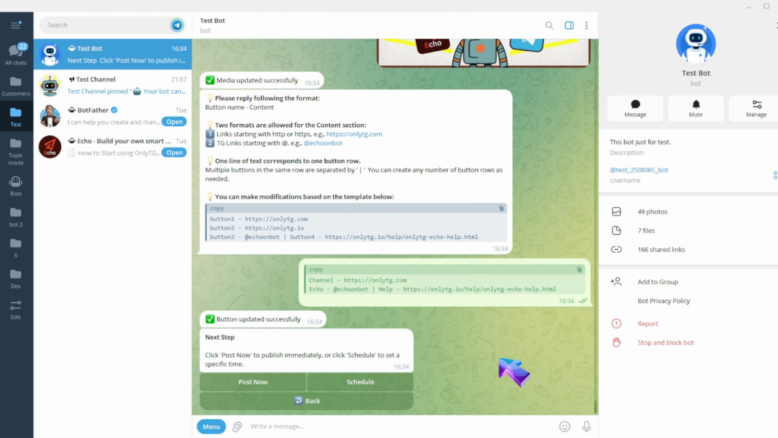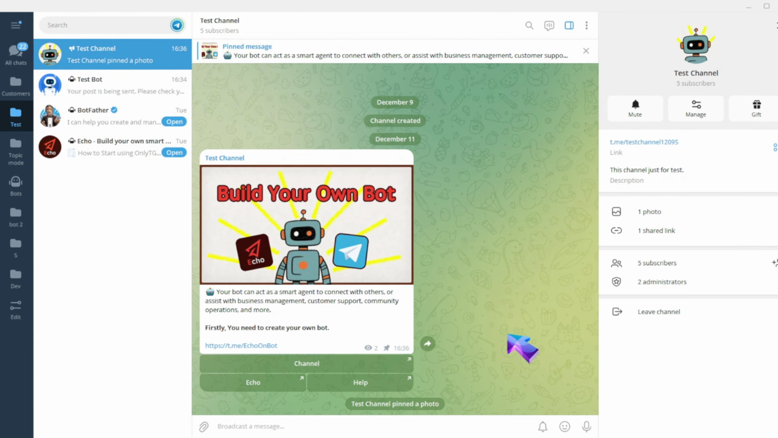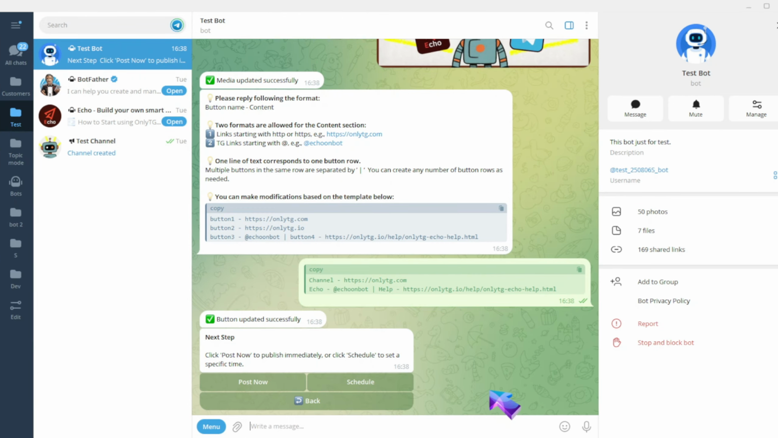Now click Next Step. You can choose to post now to publish immediately. Or you can click Schedule to set a future publishing time.